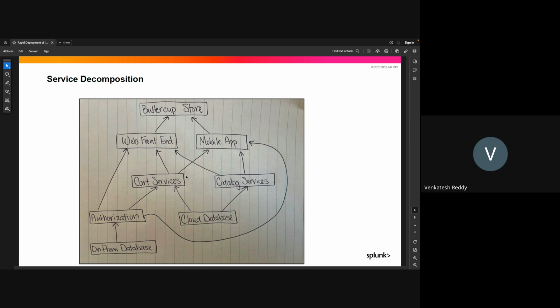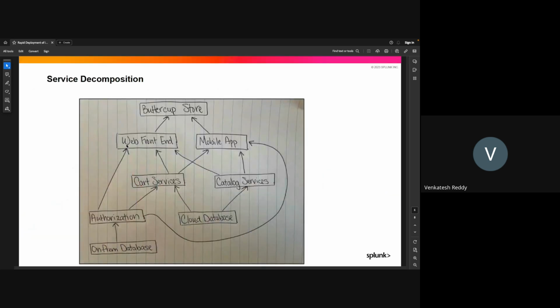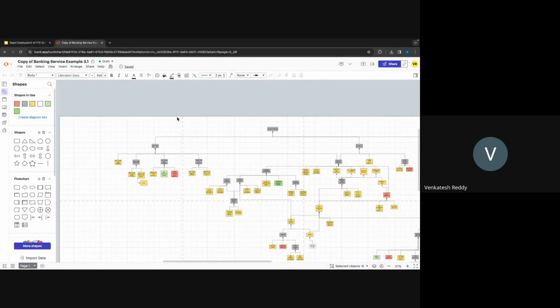Okay, now let's go to the demo. Does anyone have any questions before going to the demo? I will show you how we can create services and KPIs in those services. A service is built based on the KPI or KPIs. So I'm going to do a live demo.